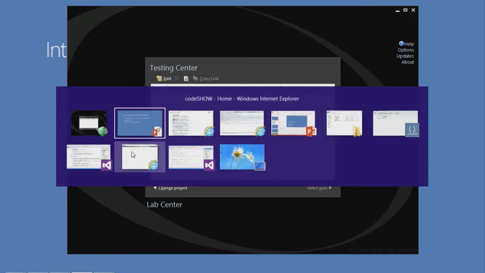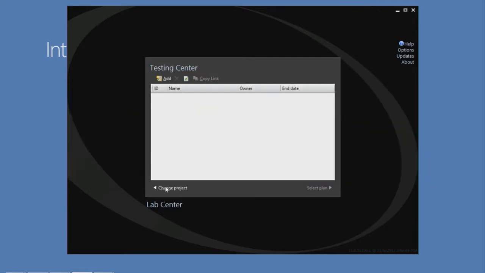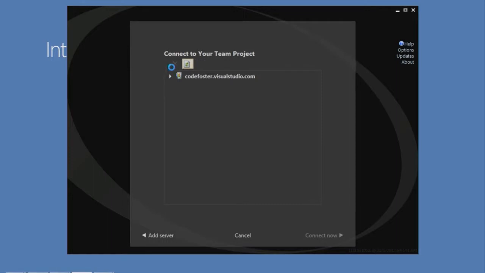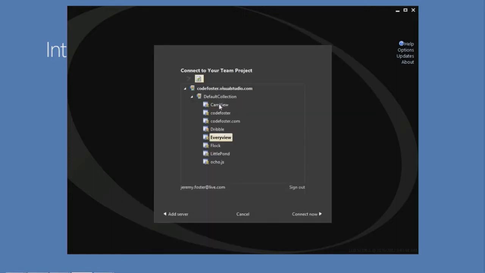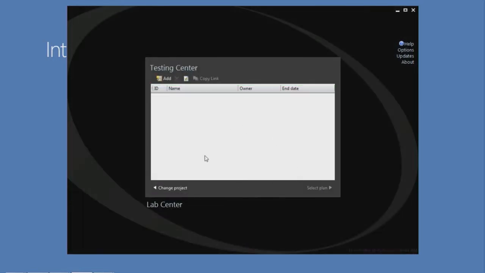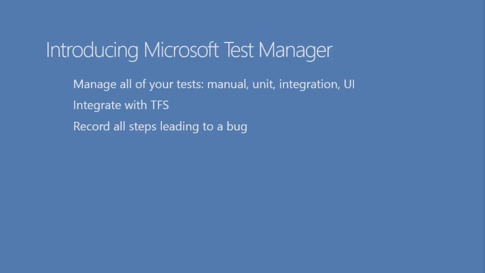I believe I already have... Nope. So I'm going to change my project, and I'm going to connect to a server, and here I'm connecting to my TFS server, and I'm grabbing any random project, and I'm hitting connect, and then I can jump in and pull information out of that TFS instance and populate Microsoft Test Manager with that. Now, the app I happened to choose there didn't have a test plan of any kind, so kind of airing my dirty laundry there.